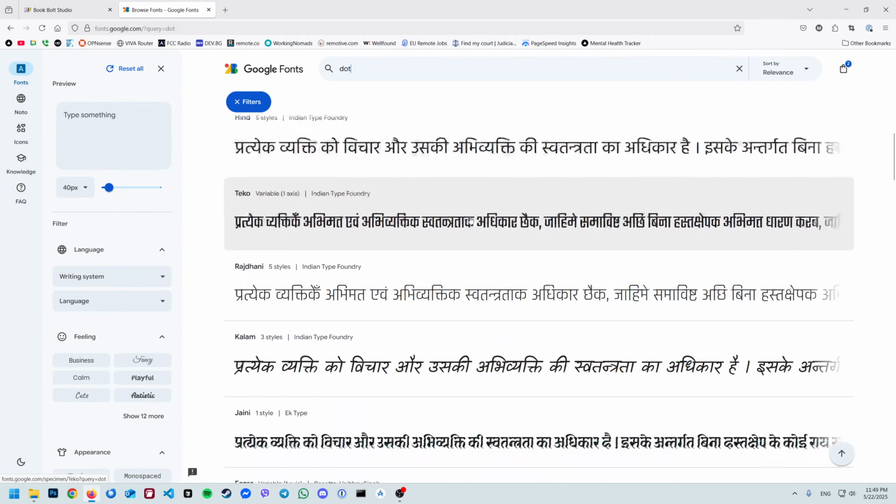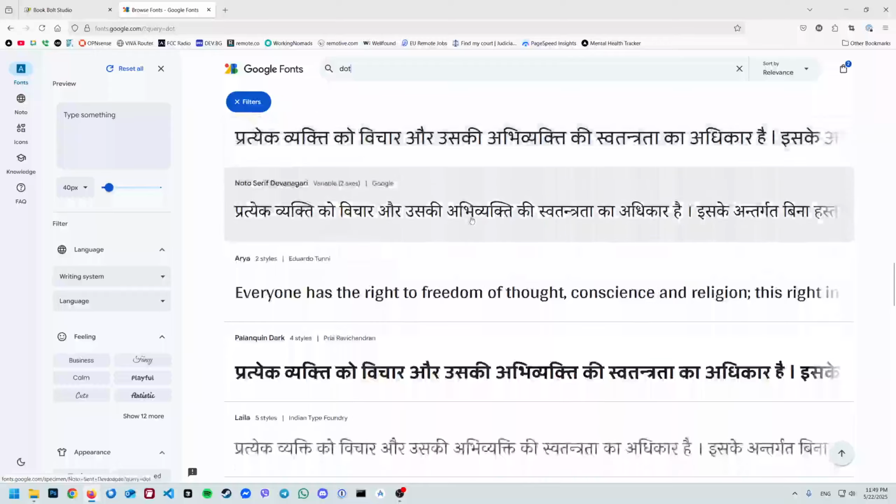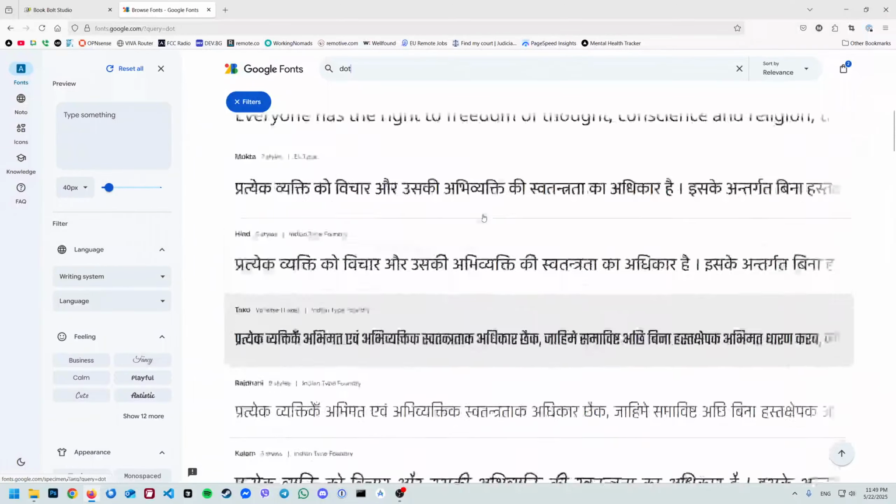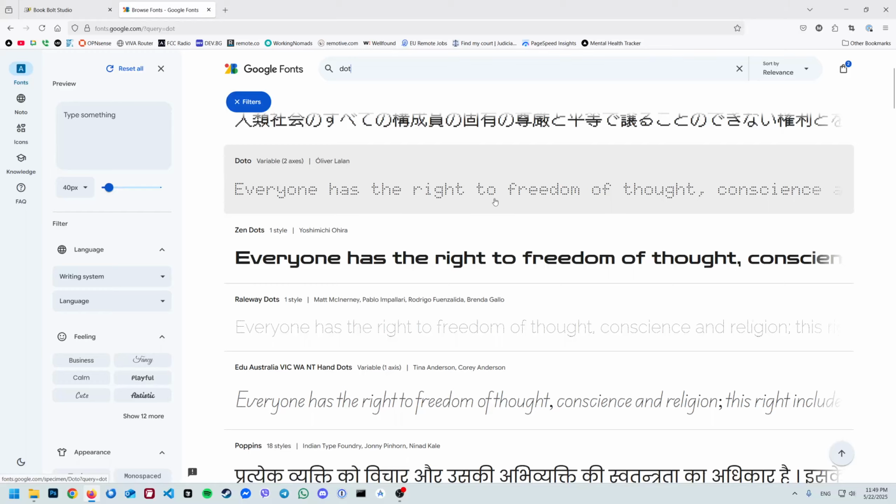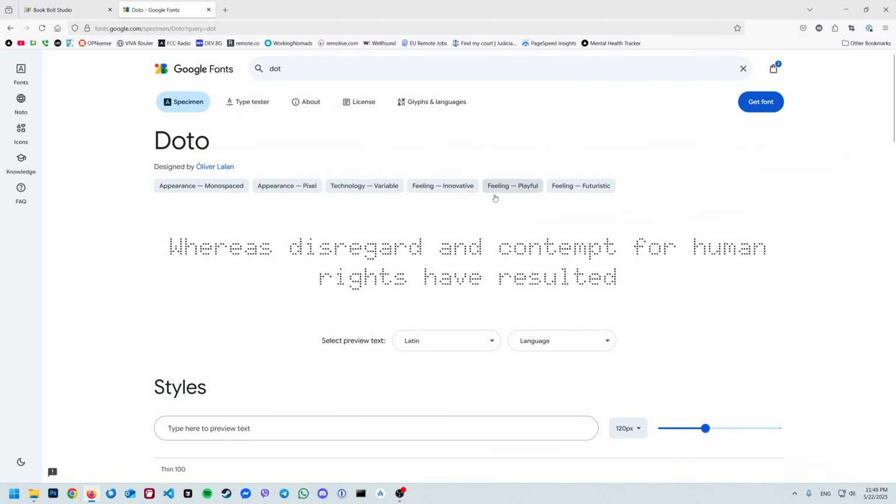Not a lot of options for that type of font, so I think this might be the best choice right here. So the next step would be to click on the blue button here. It says Get Font.